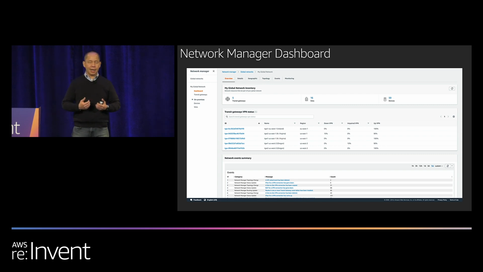Or I did a status change. My VPN tunnel went up or it went down. I want to be able to see those type of events happening and know, was that expected or not expected in the network?